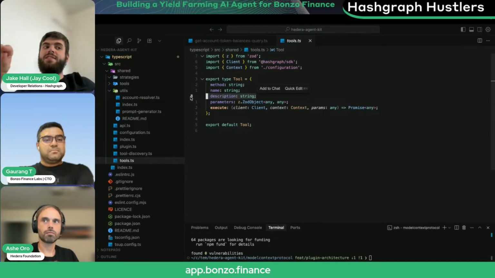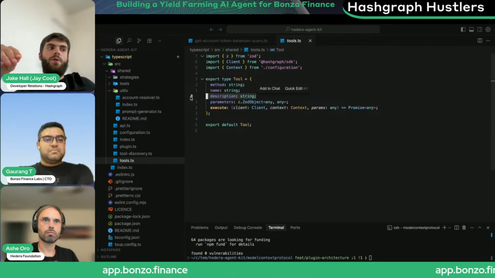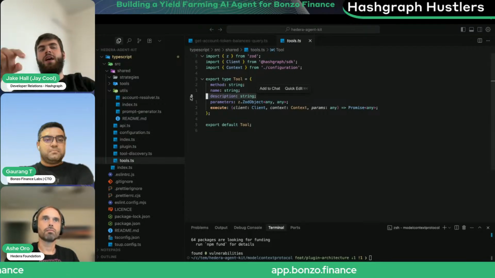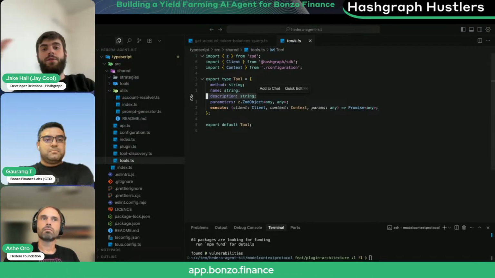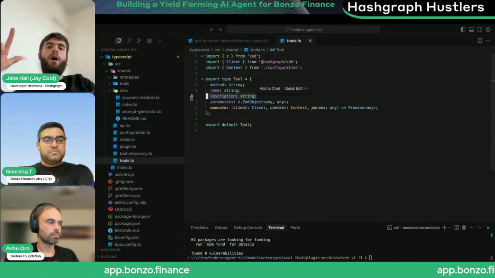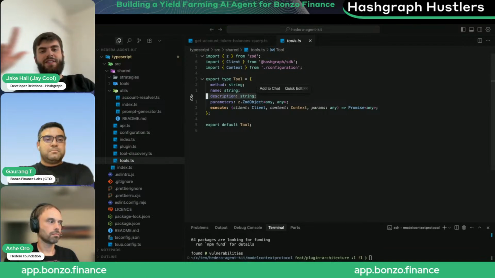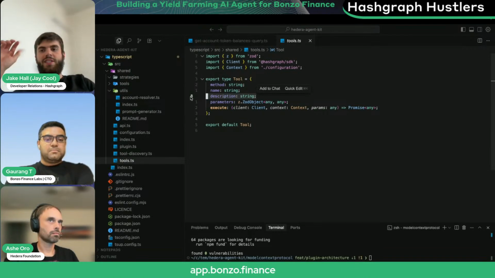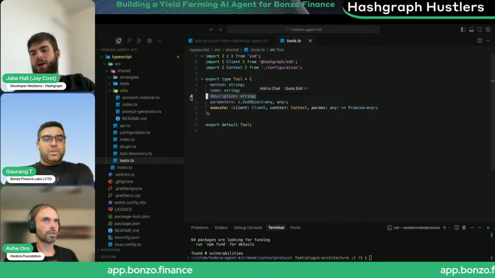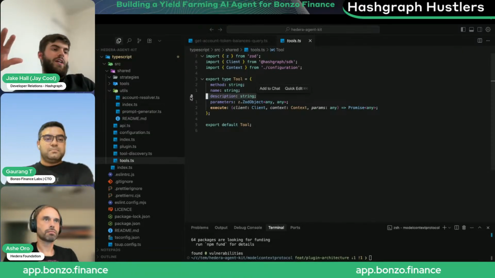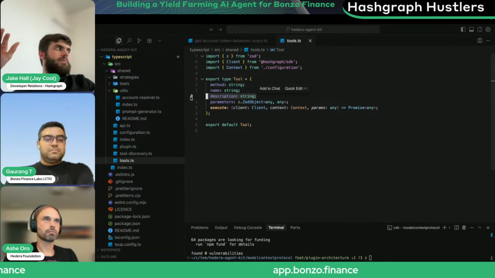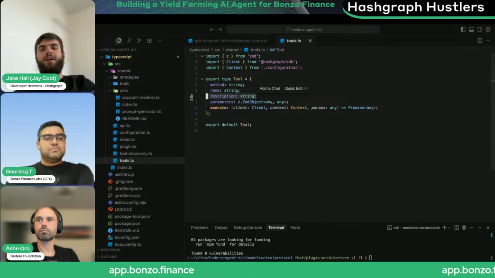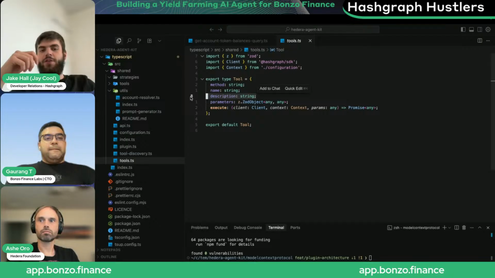Now, there is where it becomes a bit more risky in terms of potential tool collision. That happens when you have loads of tools, or when you have tools which are very, very similar. So for example, if I've got a tool which is transfer HBAR and a tool which is transfer HBAR to 0.0.1234, it might conflate the two sometimes.